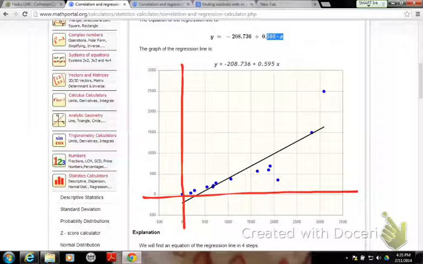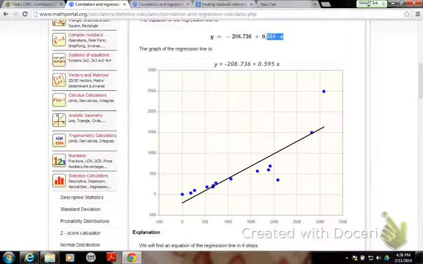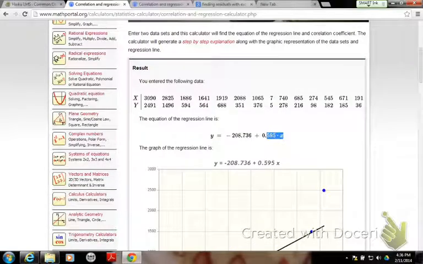Other than that, there's no residual calculator here. You can't calculate your residuals, so you're going to have to do it the old-fashioned way: plug in numbers for x, substitute them, get the answers for y, and subtract your actual minus your predicted. That's going to take some time, but if you've got a calculator, you can do it.